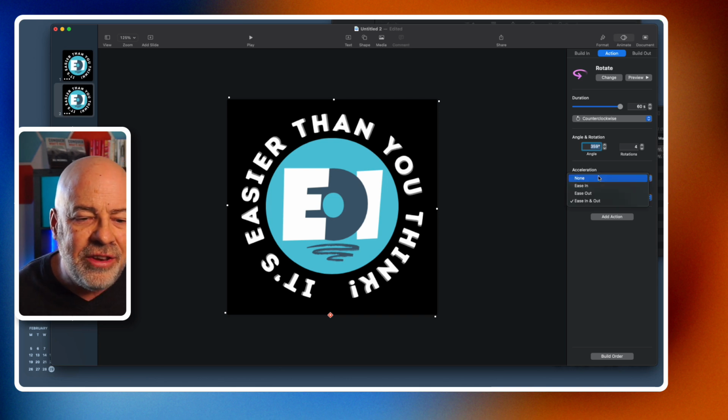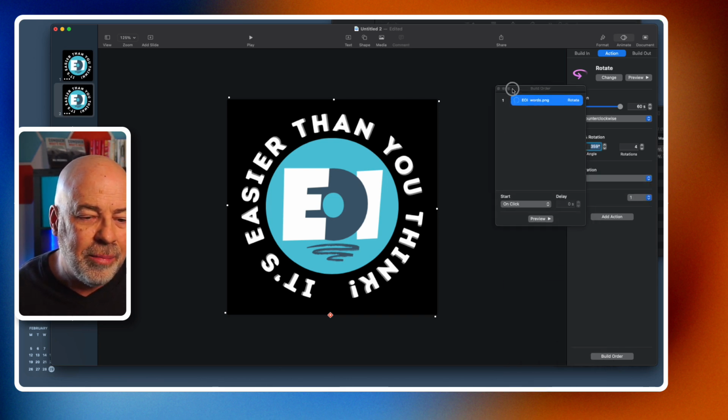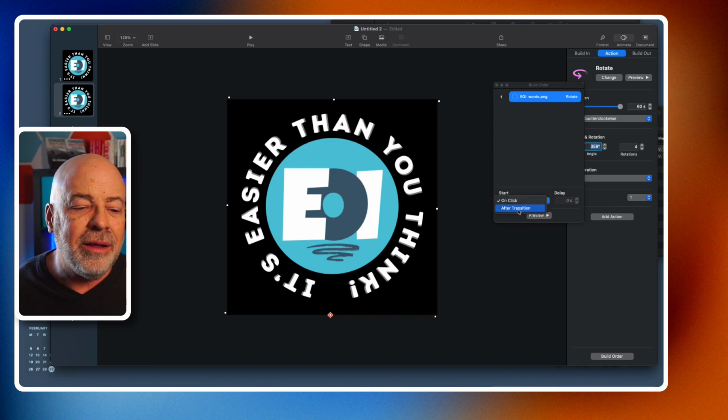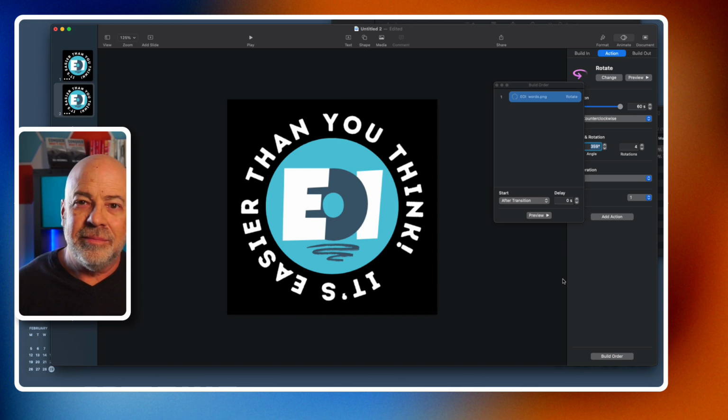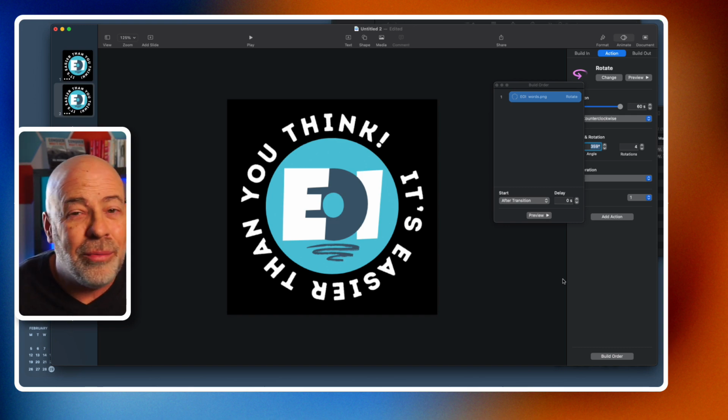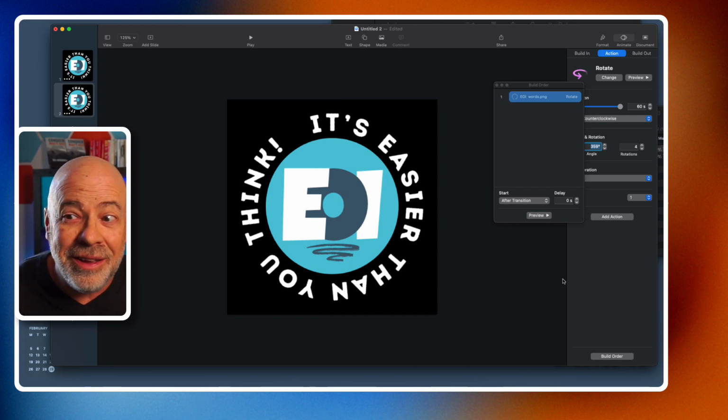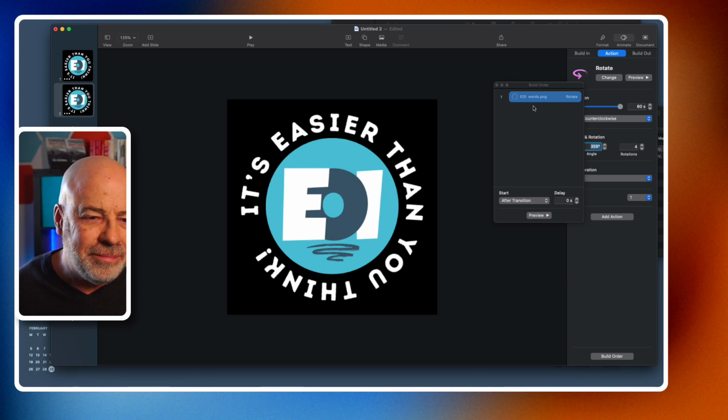And we want to get rid of the ease in and the ease out. So we do that with none. Click down here on build order, pull that up a little bit, change from on click, do it after transition. Now you've got this. Rotating words around your logo. Isn't that amazing? Figured out how to do this.